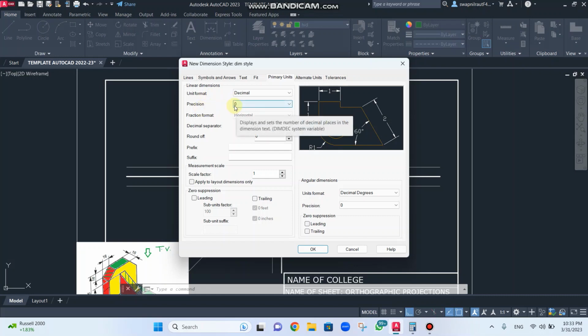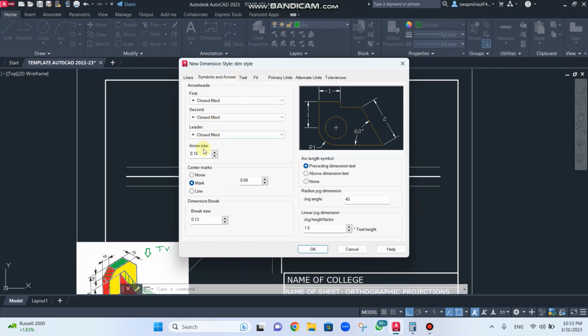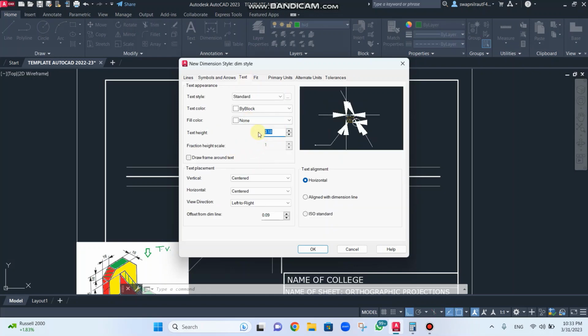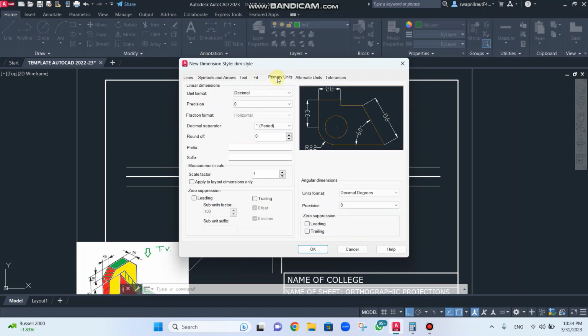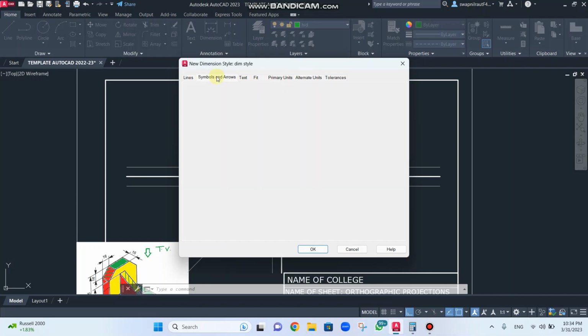Then over here, nothing to be done as such. Then in symbols and arrows, from here I will select the arrow size as 5. Once I have done this, in text I will select the text height as 5. Instead of aligning the text to the dimension, we can go for ISO standard over here. For text alignment, we will go for ISO standard. Then fit, no need to do any changes. I think all other settings are good.